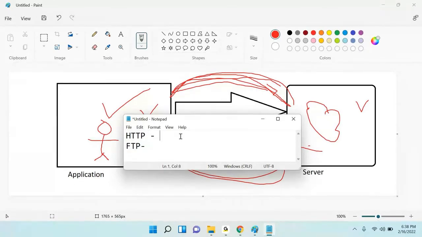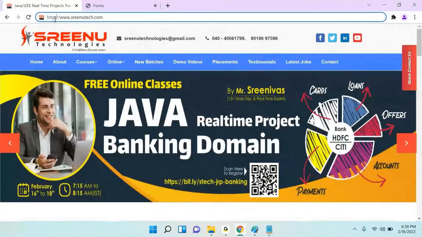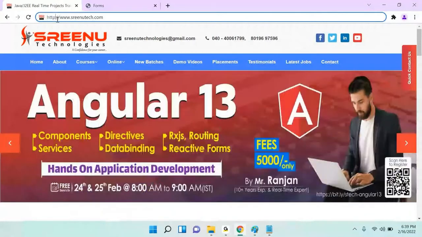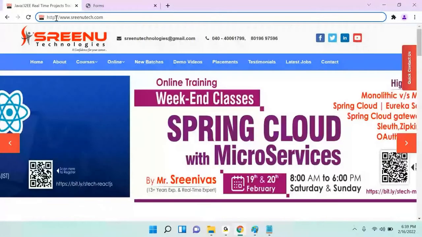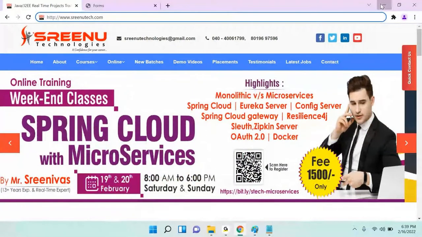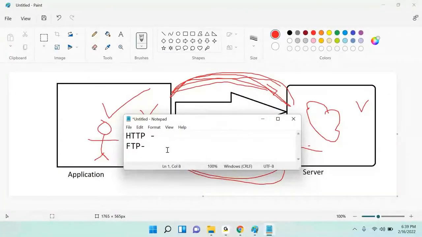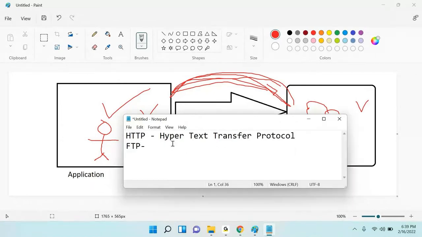HTTP is a protocol we use to send and receive data from the server. Always remember, all sites use HTTP or HTTPS. The S just means a secure layer, but HTTP means Hypertext Transfer Protocol. Using this protocol, you send and receive the data from your application. Clear? You have to know the basics of HTTP, hypertext transfer protocol. Using this protocol, you transfer or receive the data on the web.